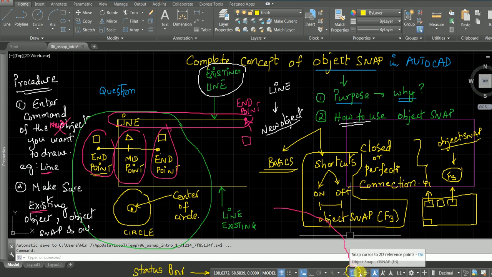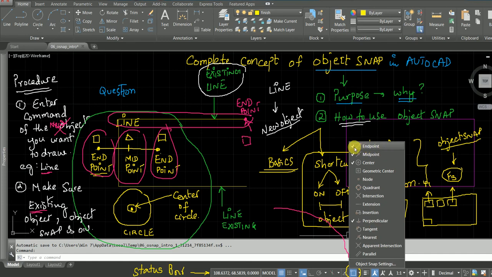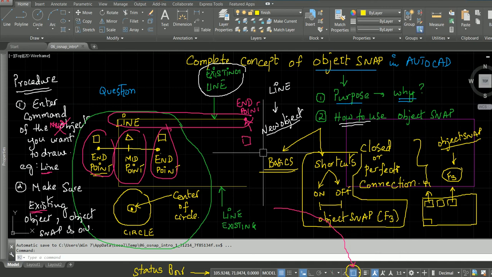Okay, make sure it is on. That means endpoint should be on, another off, all other one. Okay, this is clear. Have I used any command? Nothing. So what I do is click the line, because I want to draw a line, isn't it?